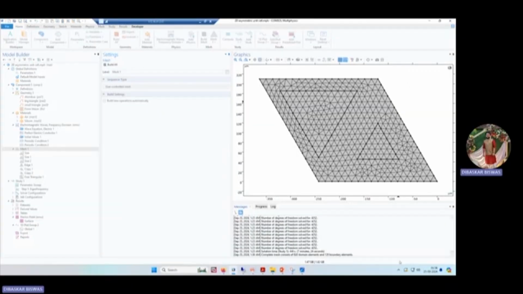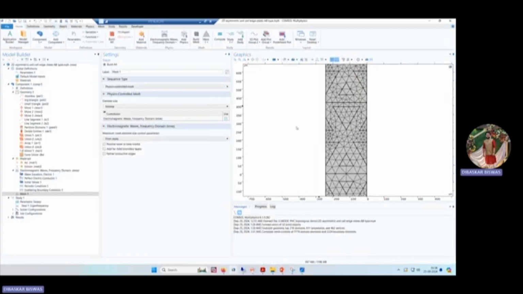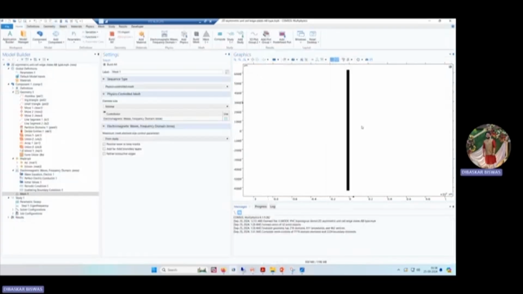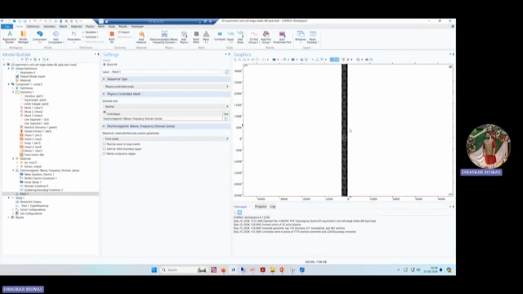Okay, so I think we need to wait for another 6 to 7 minutes. This is the kind of edge state analysis. You can see how dense the mesh is.